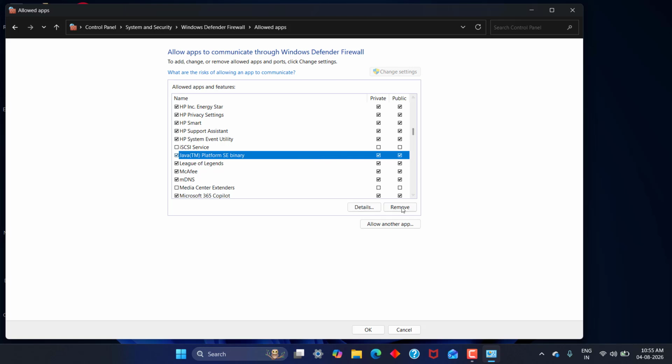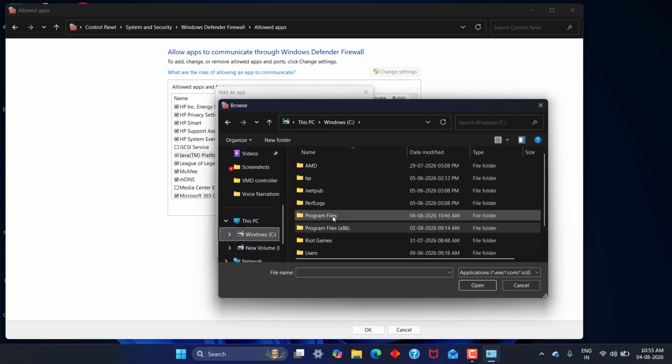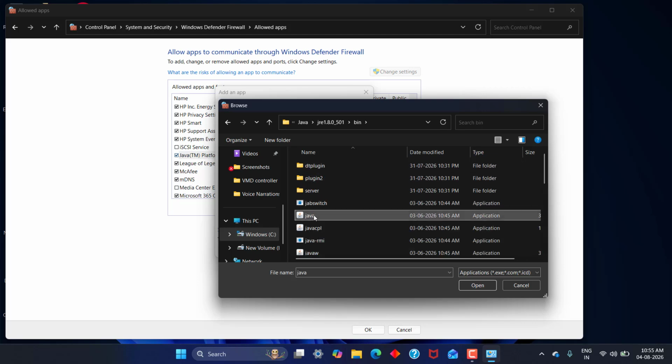If it's not there, it means you need to click allow another app in the bottom side. Click browse. Go to C drive. Program files. Java. Bin. You get the application.